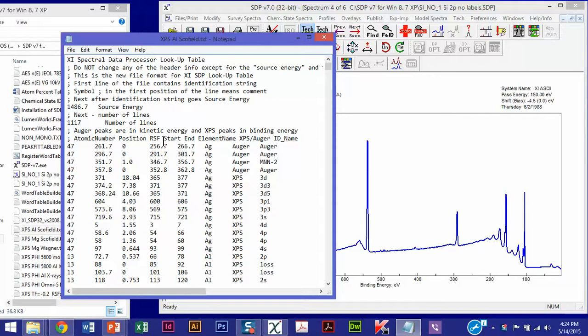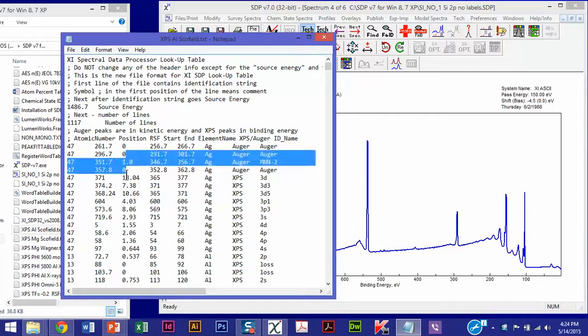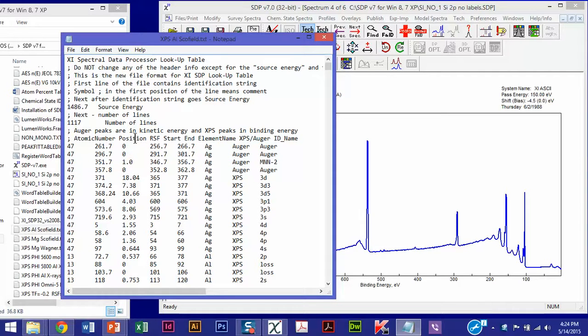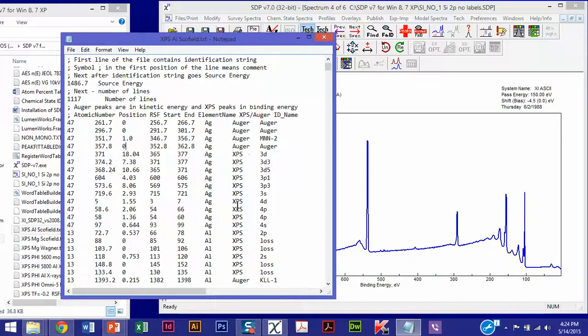These numbers were theoretically calculated by a Dr. Schofield. It is possible that your sensitivity factors can be different. Sensitivity factors are shown here. If you follow my mouse cursor, these are the sensitivity factors. Over here are the peaks. Here is silver XPS 3D. And there are also some Auger peaks available throughout the table.